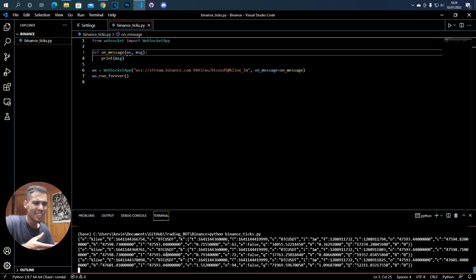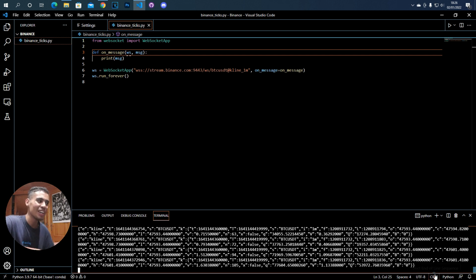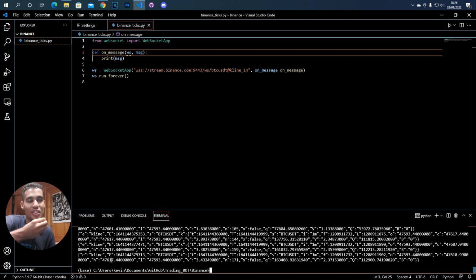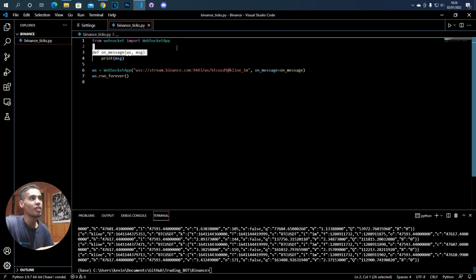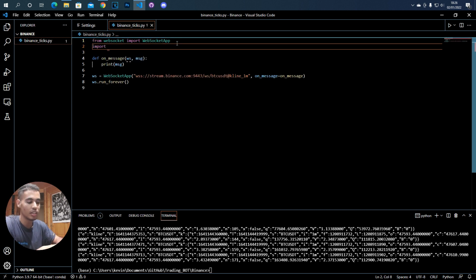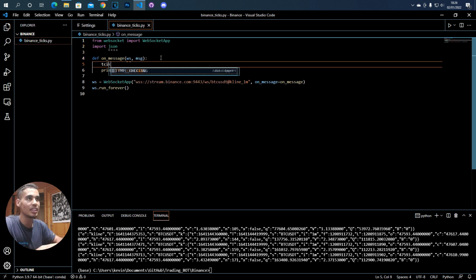But as you can see, those ticks are strange. What is this? This is a string, but it's also a dictionary in a JSON format. So how do we transform this JSON format to an actual dictionary in Python? For that, we have to import the library JSON. So here we are going to create a tick variable, which is going to contain that dictionary.